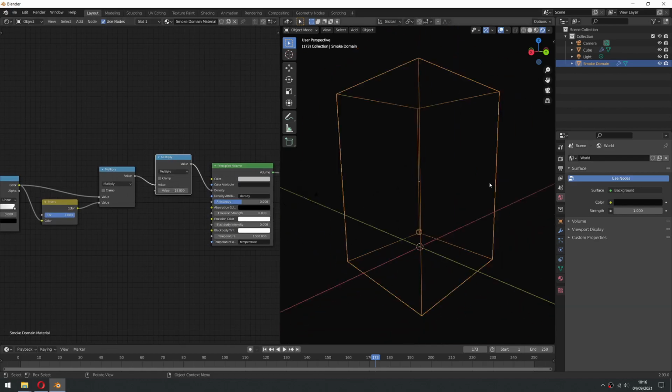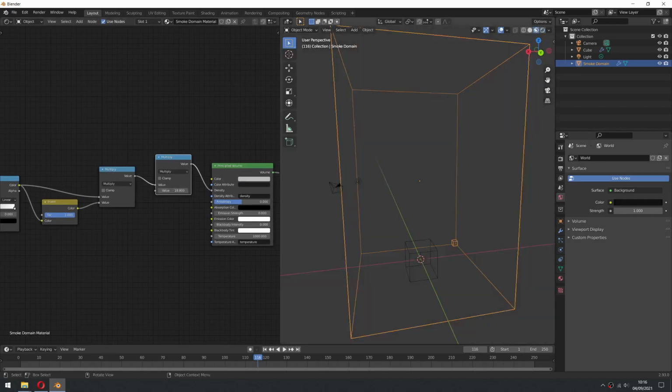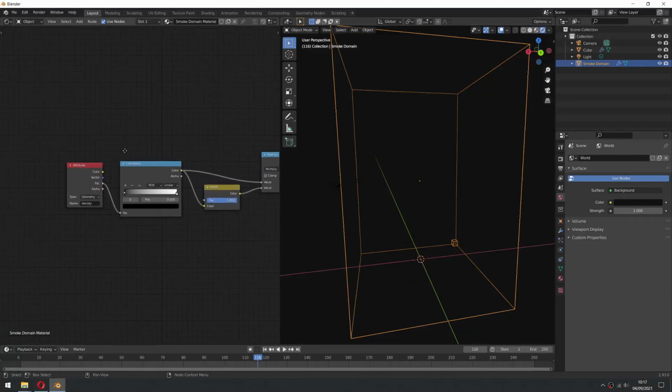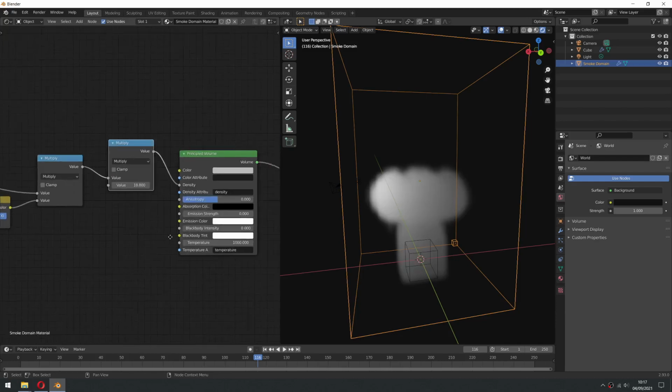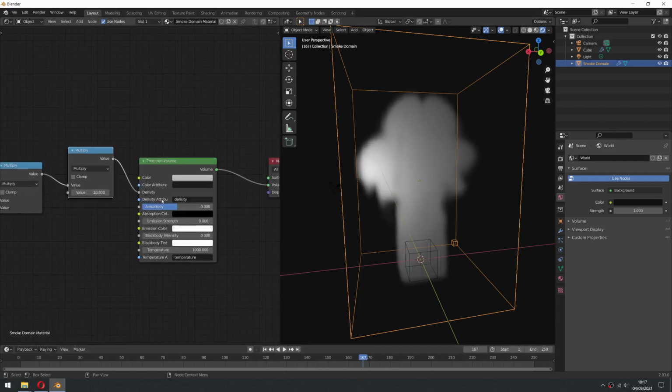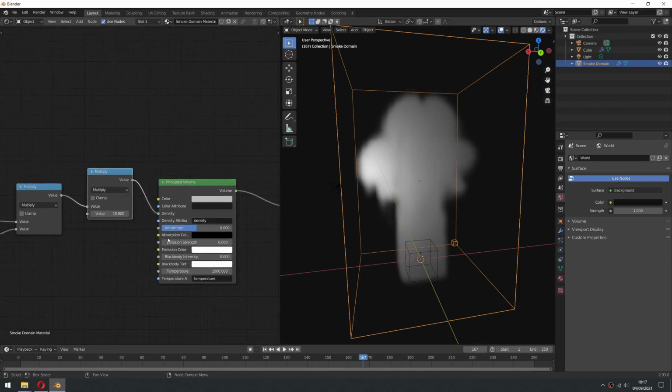No, what is happening? What? Density, oh my god, density. Crap. Okay, never mind this little mistake of mine.